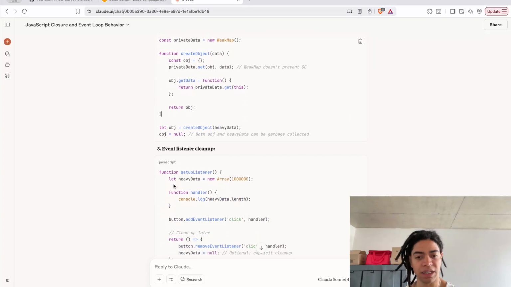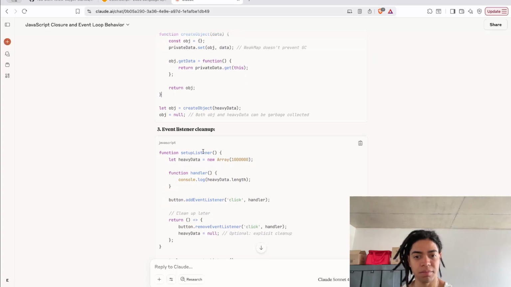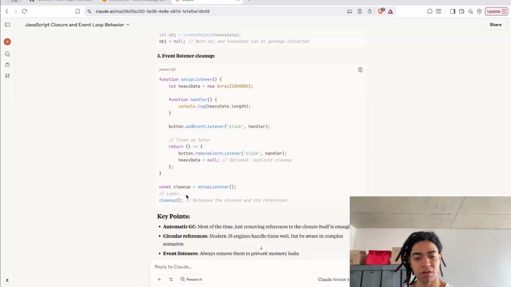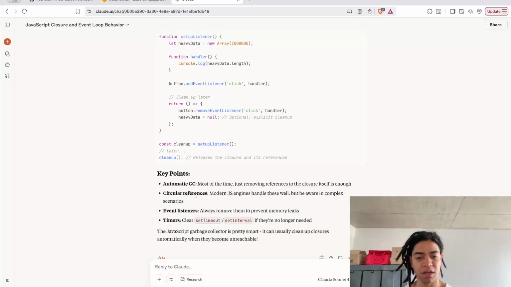Event listener cleanup. When you're adding this, you say cleanup later: button.removeEventListener click handler, and heavy data is set to null. Optional explicit cleanup: const cleanup = setupListener, later cleanup releases the closure and its reference. Key point: automatic garbage collection. Most of the time, just removing the reference to the closure itself is enough.